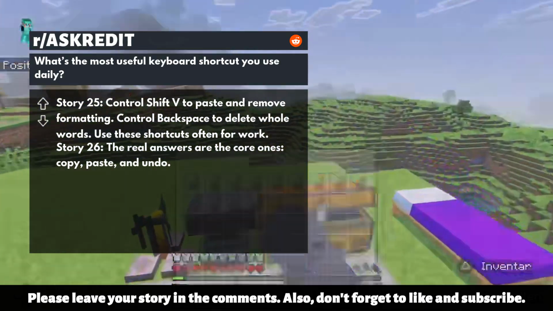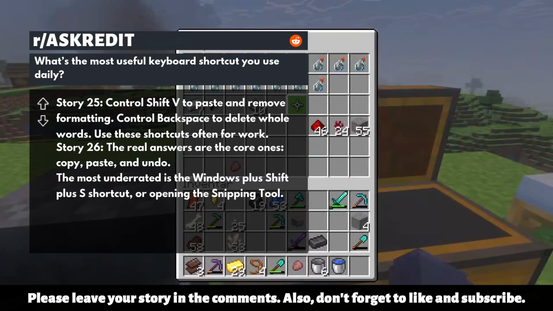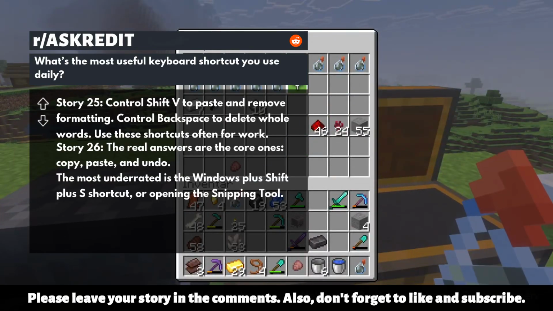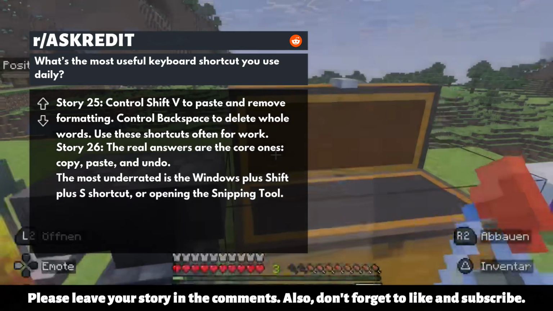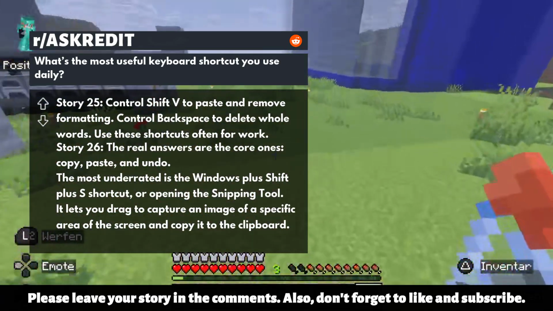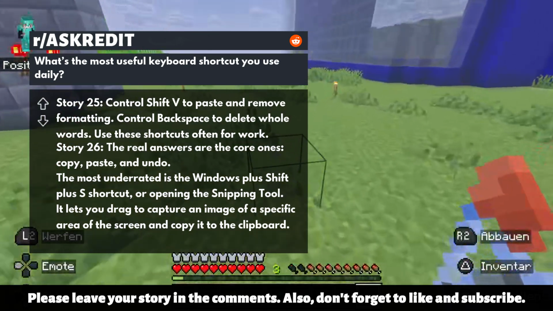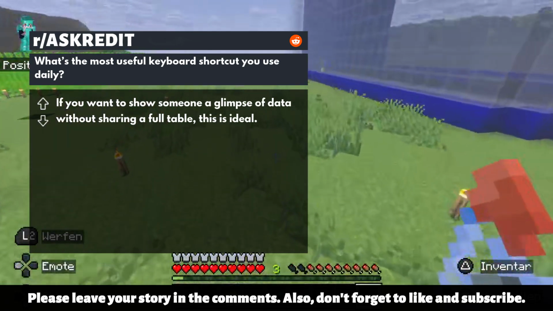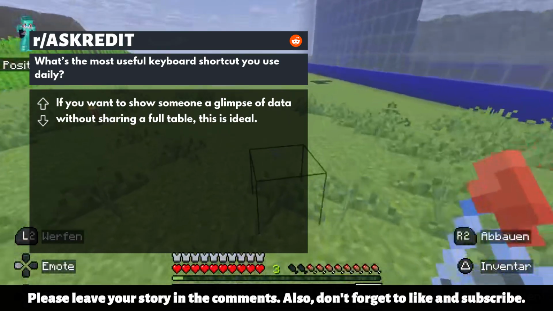Copy, paste, and undo. The most underrated is the Windows plus Shift plus S shortcut, or opening the snipping tool. It lets you drag to capture an image of a specific area of the screen and copy it to the clipboard. If you want to show someone a glimpse of data without sharing a full table, this is ideal.